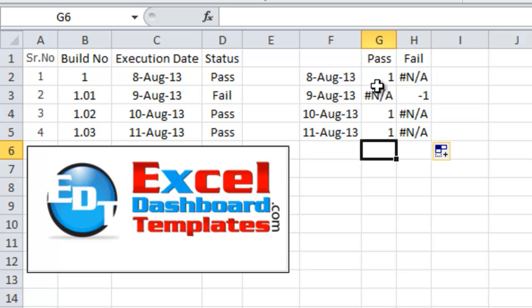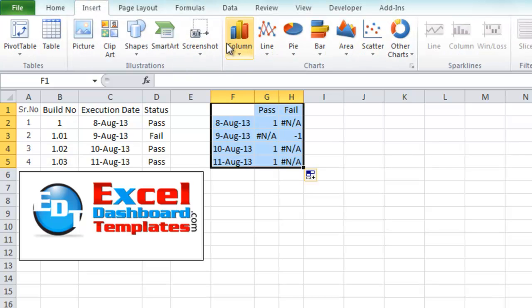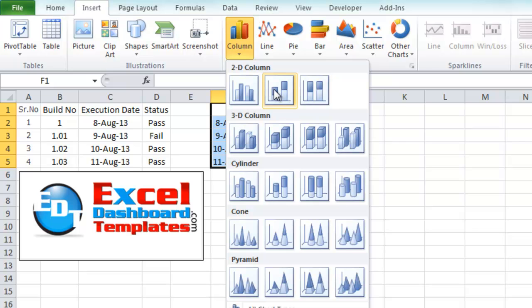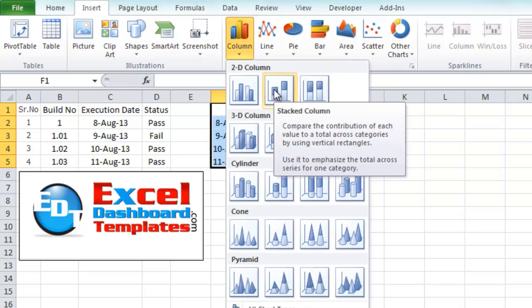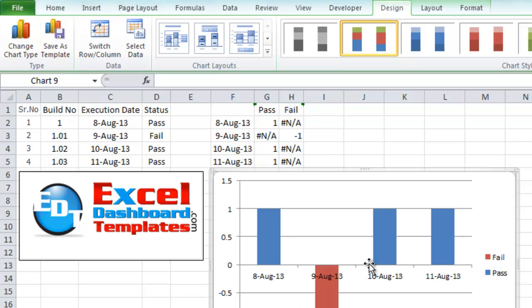So now what we want to do is go ahead and chart this range. I'm going to highlight the range, go up to our Insert ribbon, go to our column button in the charting section, and we're going to do a stacked column chart. All right, so here is our column chart.